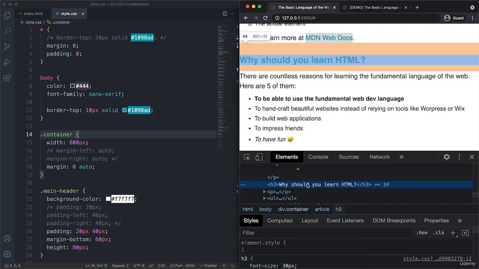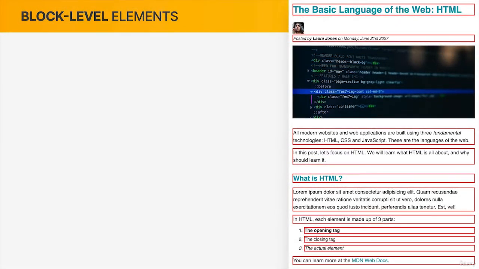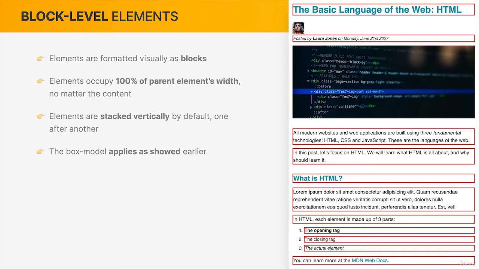But there are some more, so let's take a look at a comparison. So here I highlighted all of the block level elements or block level boxes that are on our page right now. And as I already mentioned, these elements are basically formatted as blocks. So big blocks of content which occupies 100% of the parent element's width. And that is true even if the content itself wouldn't actually require so much space. For example, this "What is HTML" heading actually wouldn't need the entire line, right?